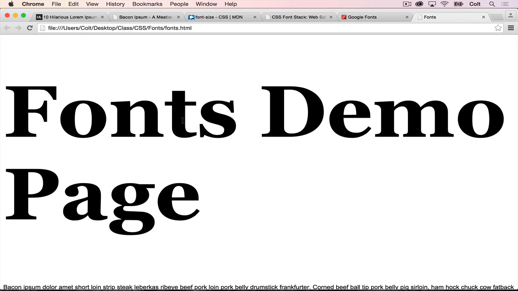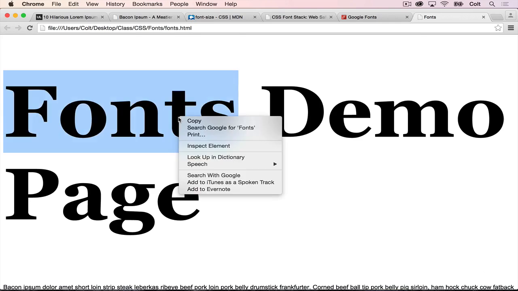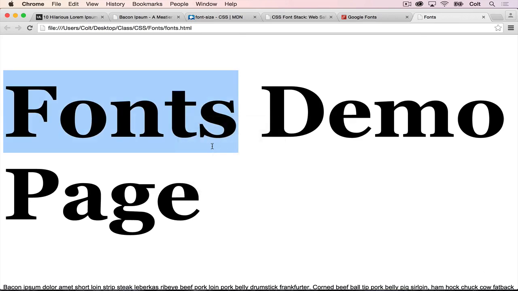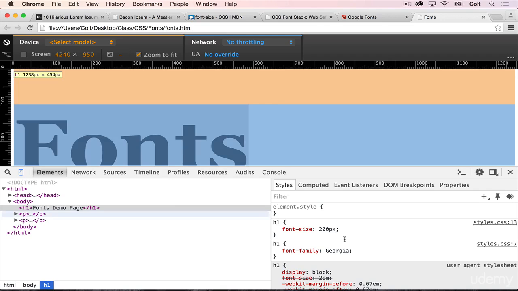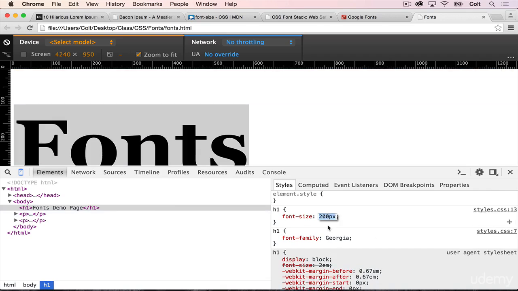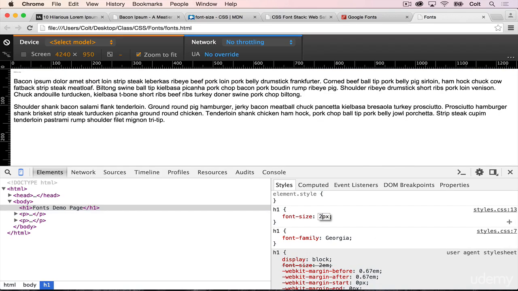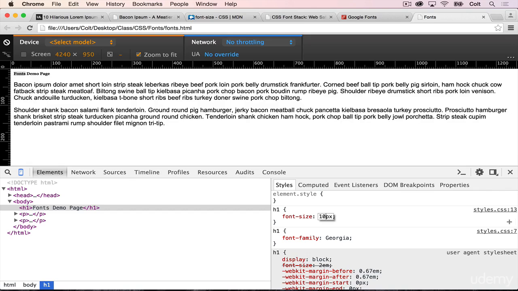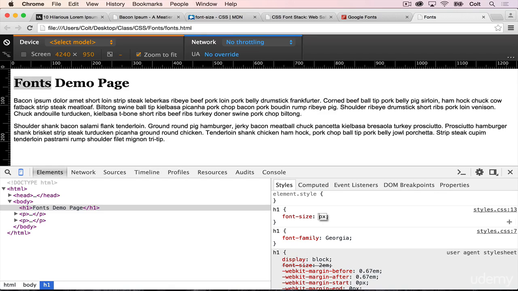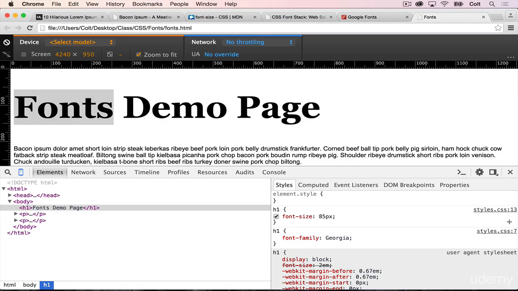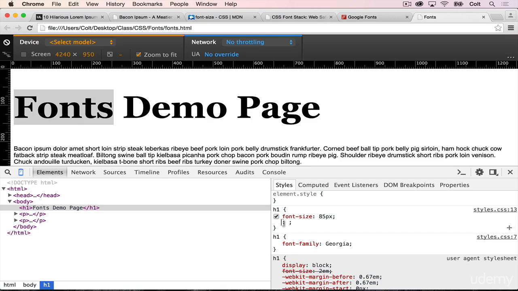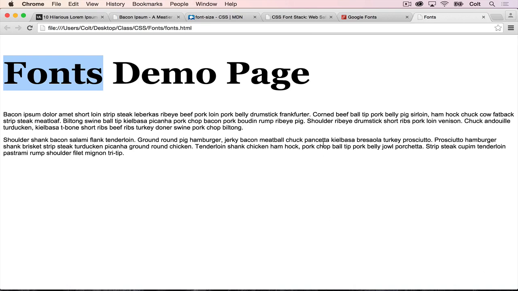What we can do, just in case you want to play around with font sizes and you're not sure how big you want this to be, is we can inspect it. And then we can go over here and we can click on this and we can change this number. So we can change it to 100 or 60 or 85 or whatever we want, and we can play around in the browser and just see the change reflected immediately. So that's a really nice feature when you're playing around with font sizes.